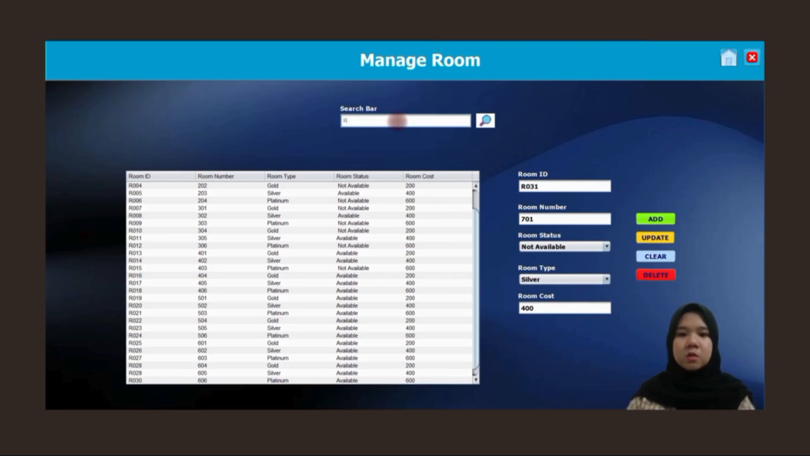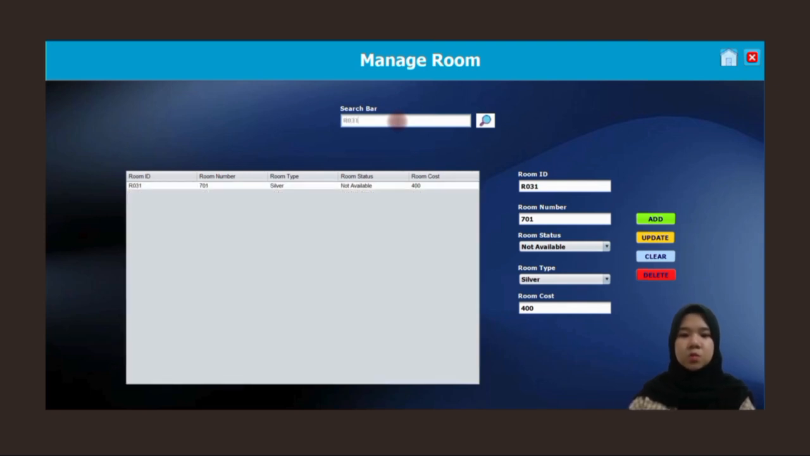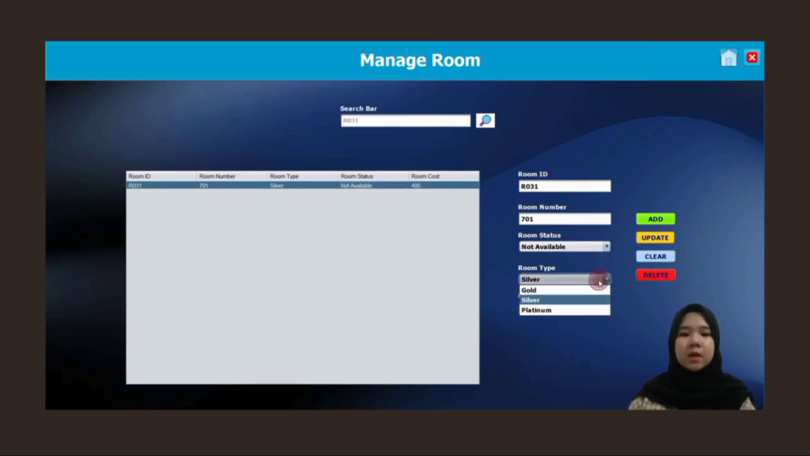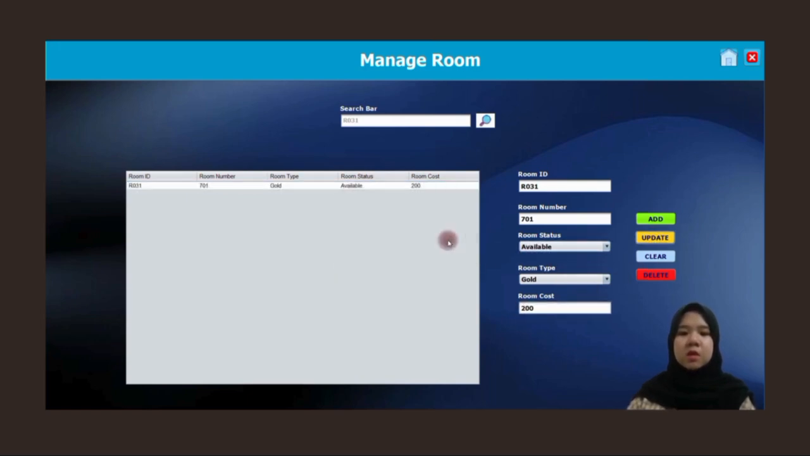At the top, there is a search bar that allows users to quickly find a specific room by entering a keyword such as the room ID or room number. At the right side, this section is used to add new rooms or update existing room details. The room ID is generated automatically to avoid duplication. Staff can enter the room number, select the room type and status, and set the room cost.